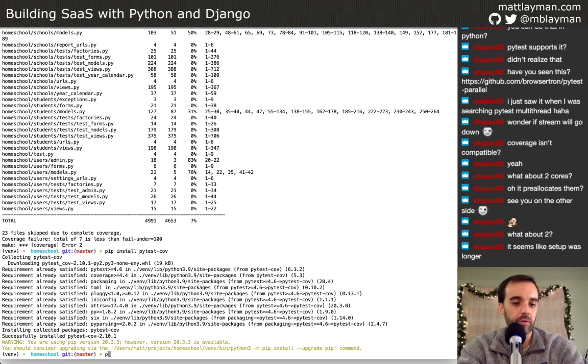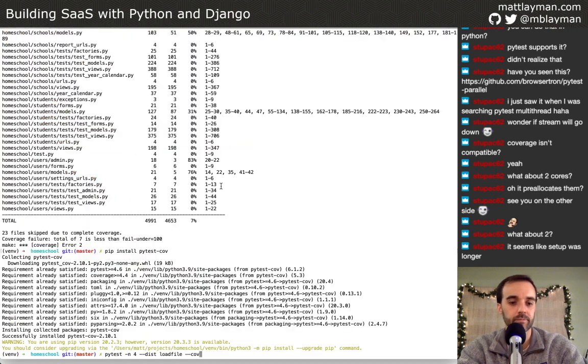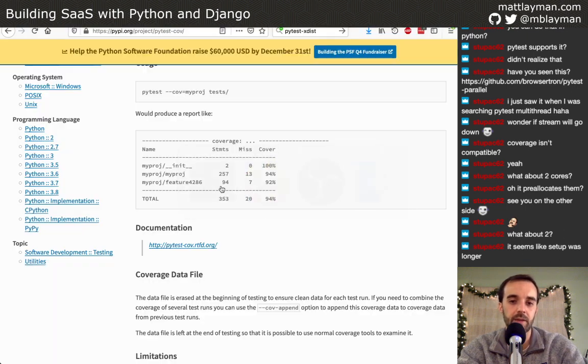And then we'll do our PyTest command from earlier with the dist load. Where'd it go? Okay, whatever. Type it again. Dist load file, and we'll pass in cov of what was my makefile doing? Homeschool. And I think that might be enough.